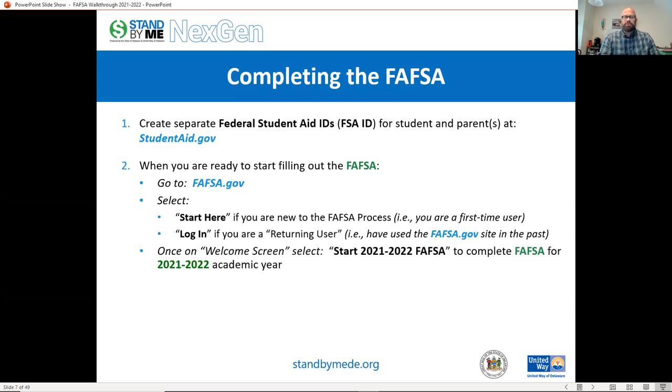Once you get to the welcome screen, which we'll see an example of in a few slides, you're going to click the Start 2021-2022 FAFSA to complete it for that academic year. Now, students, if you are planning on doing summer classes before your freshman fall, you are also going to want to do the 2021 FAFSA because the summer of 21 is going to fall into that aid cycle. So you would have to do both FAFSAs in that case. But if you are planning on starting as a freshman in the fall, you're only going to focus on the 21-22 FAFSA.